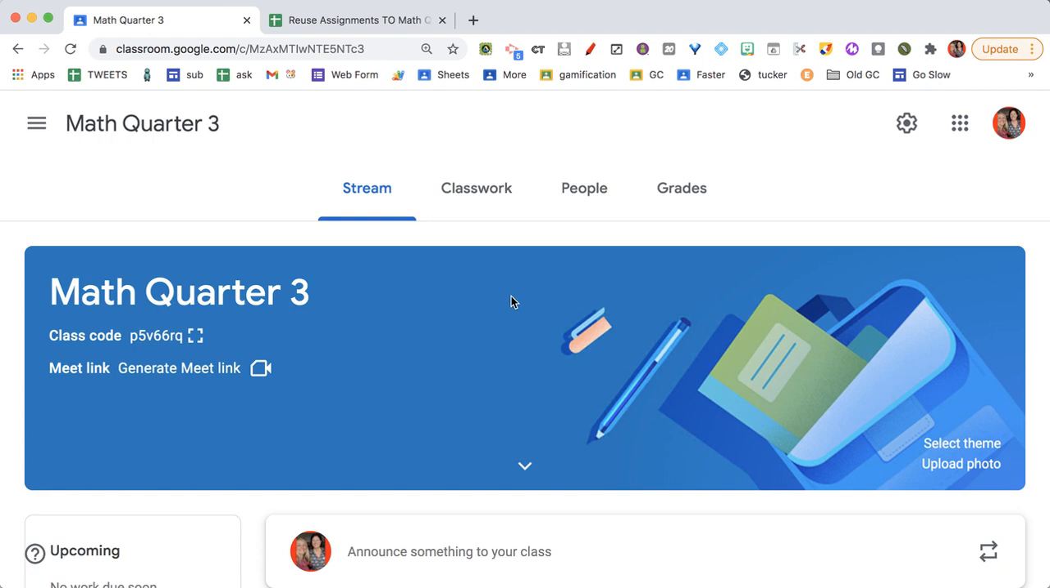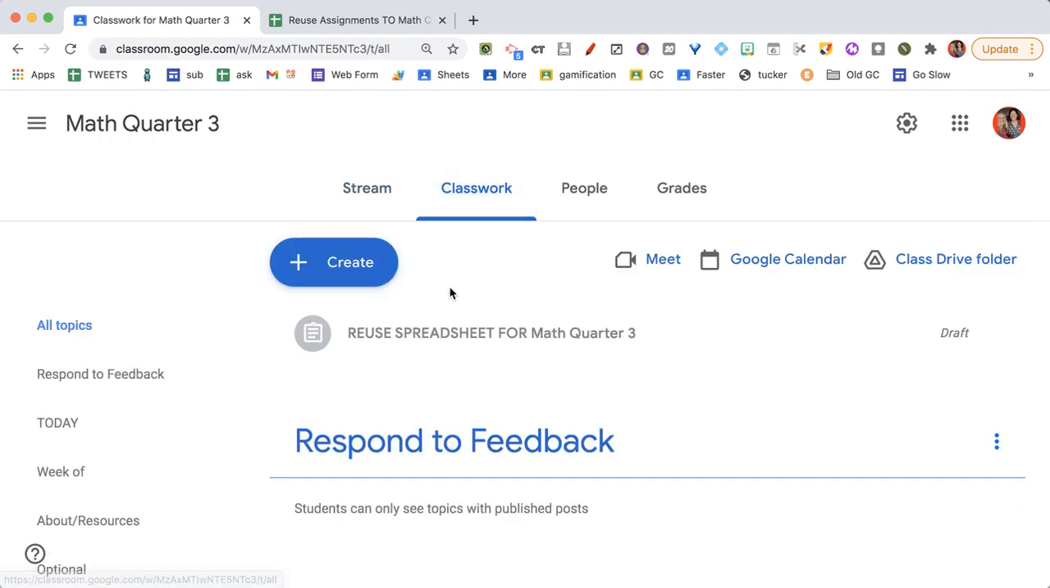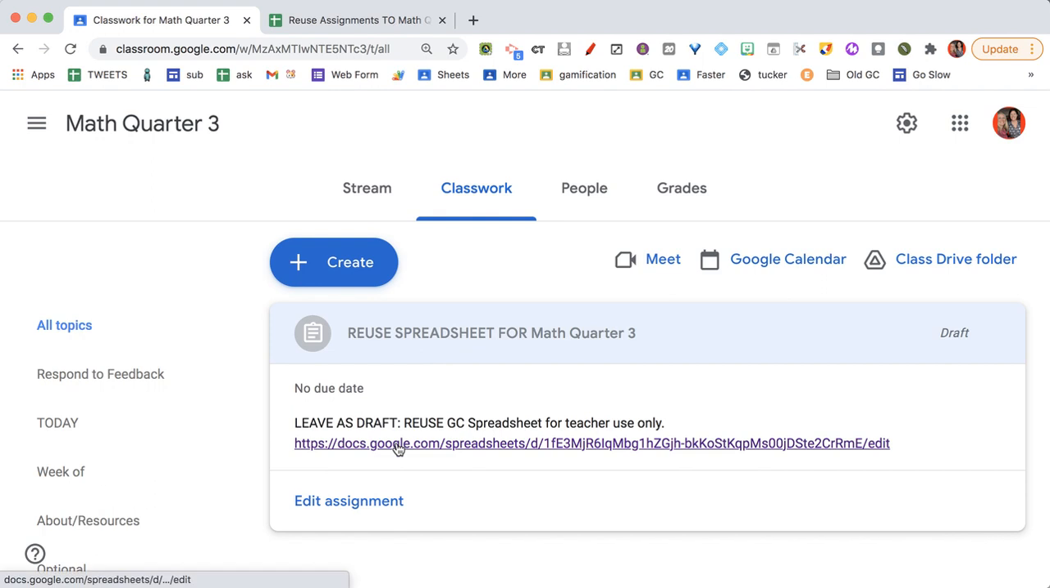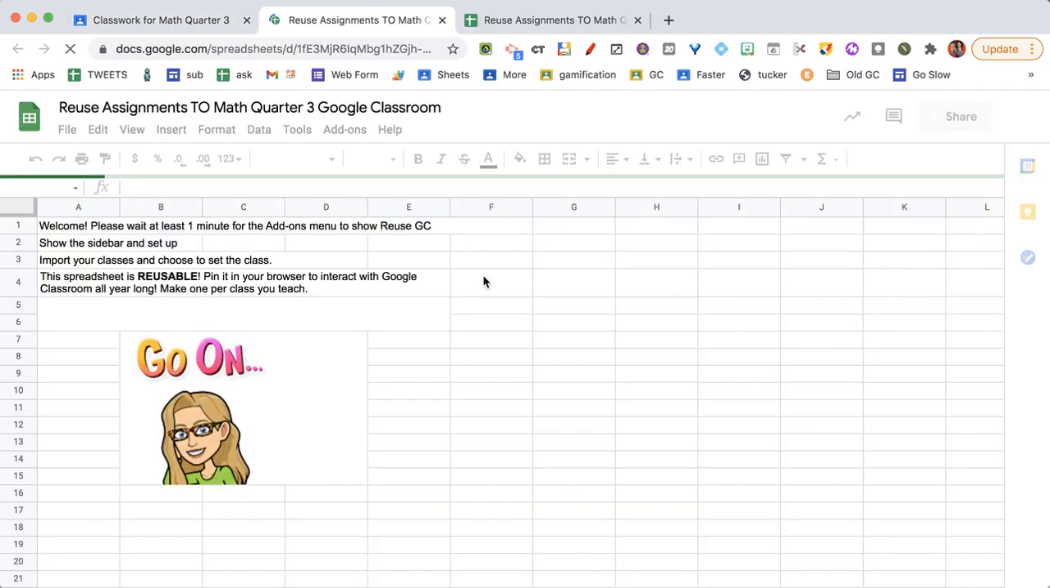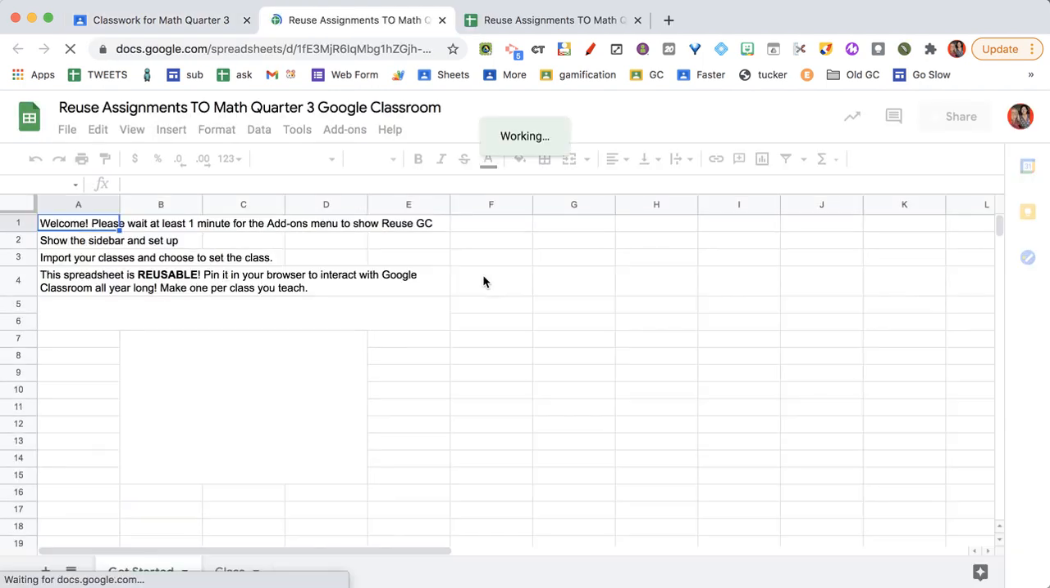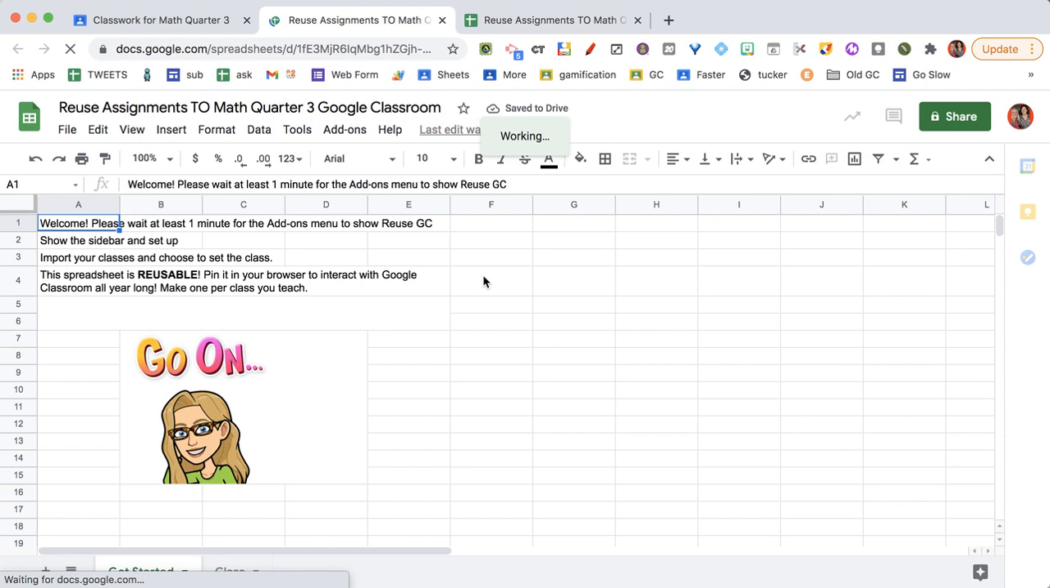alicekeeler.com/reusegc for all of my classes. And one of the things that does is it puts the link to the spreadsheet in my class. So I'm going to go ahead and open that spreadsheet. So I use alicekeeler.com/reusegc to manage my Google Classroom for the whole time. But now I'm ready to make a new Google Classroom.